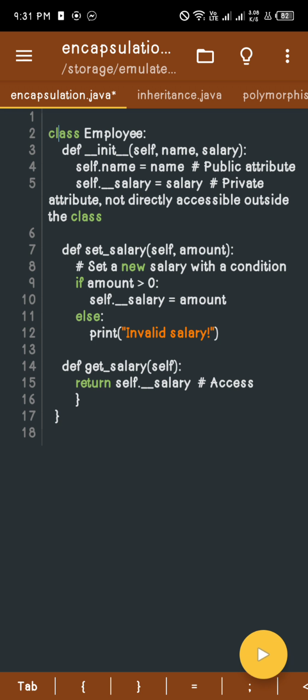Setter method that sets the salary. The public void setSalary(double amount) method allows setting a new salary of the employee. This checks if the amount is greater than 0 before updating the salary, and if the input is invalid, it prints an error.